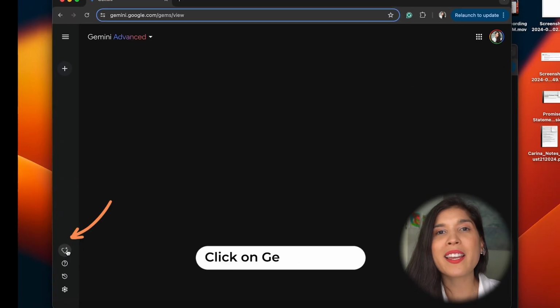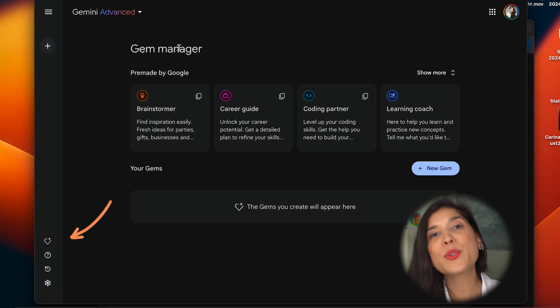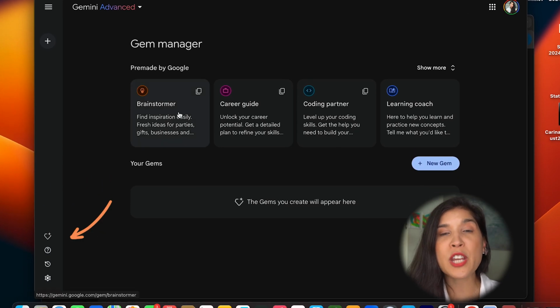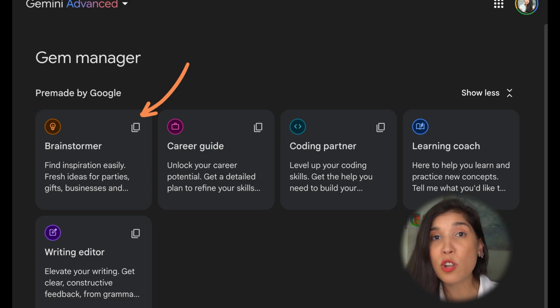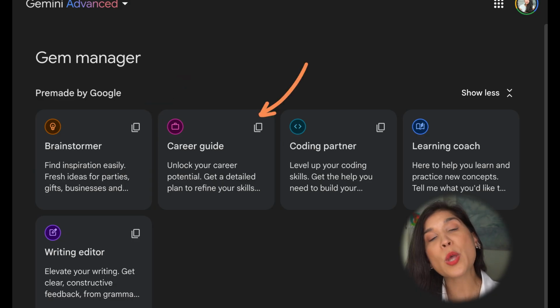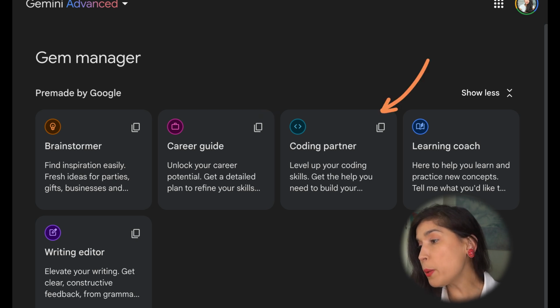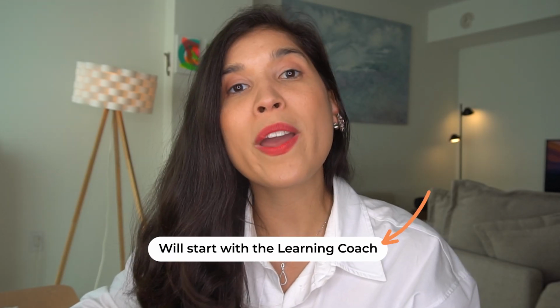Go to Gemini, click on this little diamond that says Gem Manager. As soon as you do, you're going to have pre-made gems by Google right over here, which are the brainstormer to help you brainstorm ideas. We have the career guide to help you level up your career. We have the coding partner to help you build better websites. We have the learning coach, and we have the writing editor. So I'm going to show you how they work by starting with the learning coach.